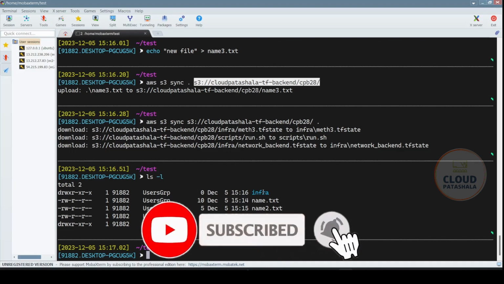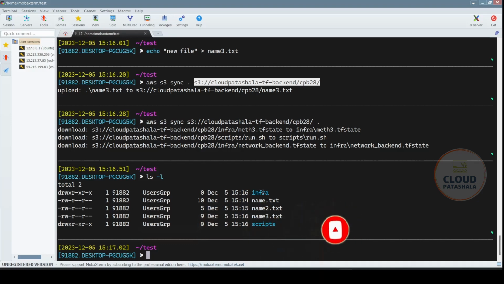So this is how, using the sync command, you could just upload or download the delta. Delta is nothing but files that were created which are missing in either the source or the destination. So this is the S3 sync command, which can be used extensively in real-time projects.